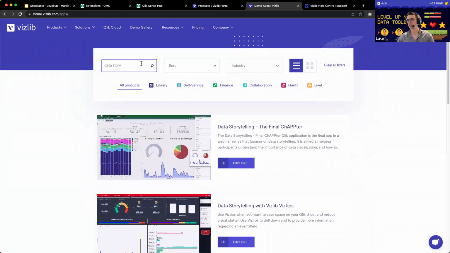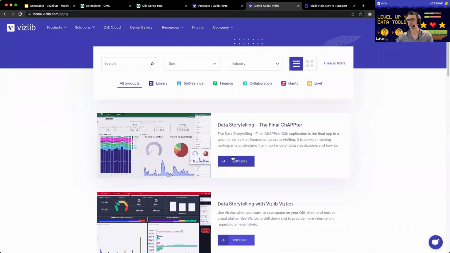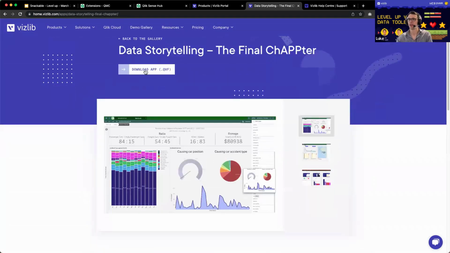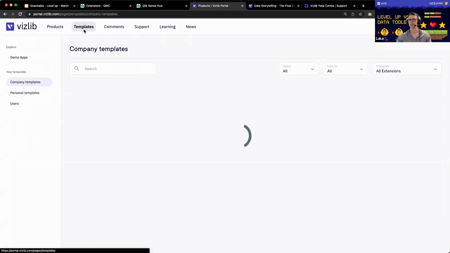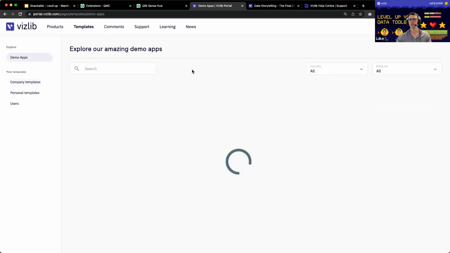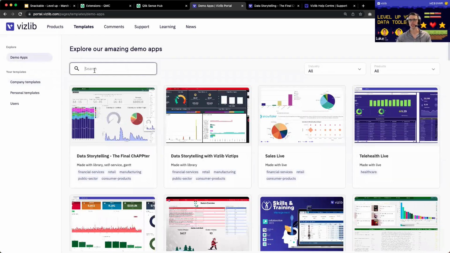You can also search, for example, by product, and then you can go through, and if you want to explore this app in more detail, click on explore, and then you can download the QVF. Now, you see here that you have to provide an email for us to send you a link. So what you can do instead is sign up to the portal, go to templates, demo apps, and then you have all your demo apps here, the exact same search functionality.